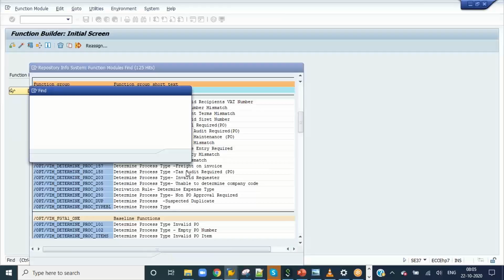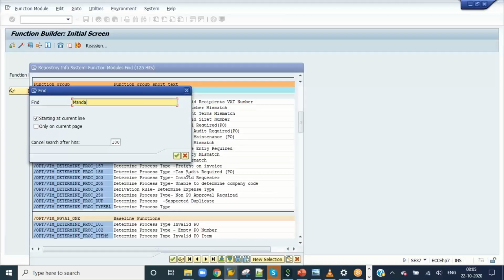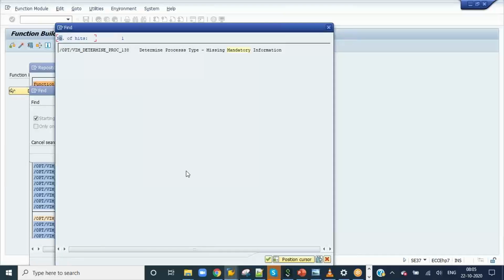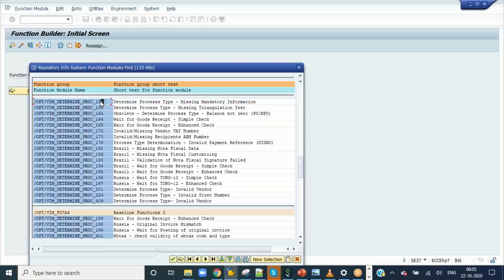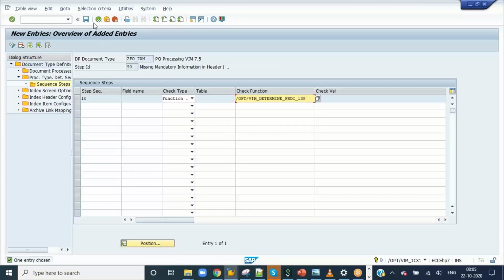So I'll just check mandatory. Where you can see here, missing mandatory information 138. So I can just copy and paste it.